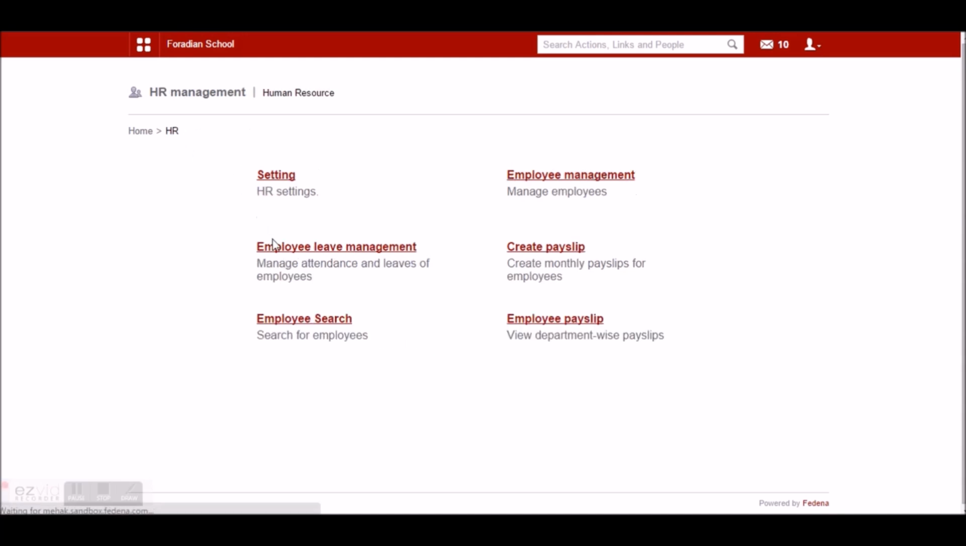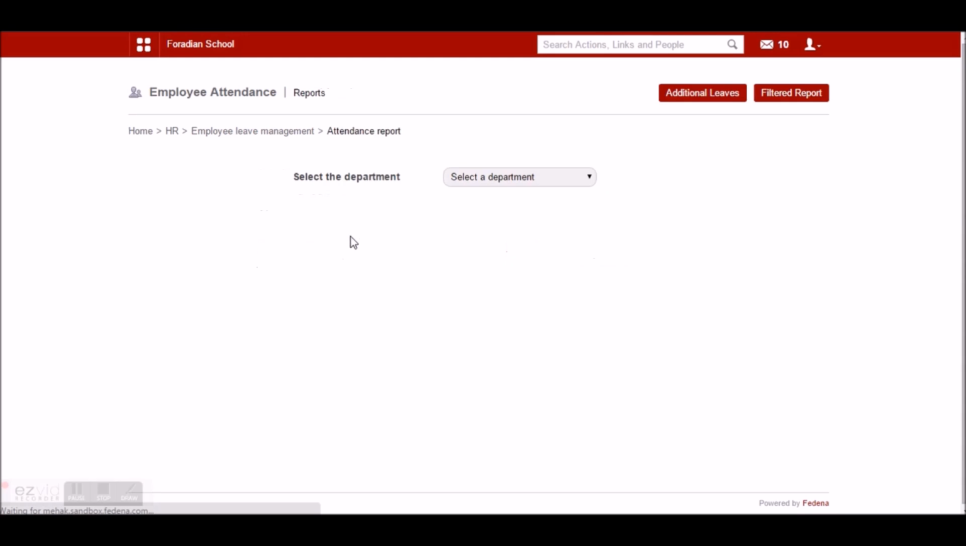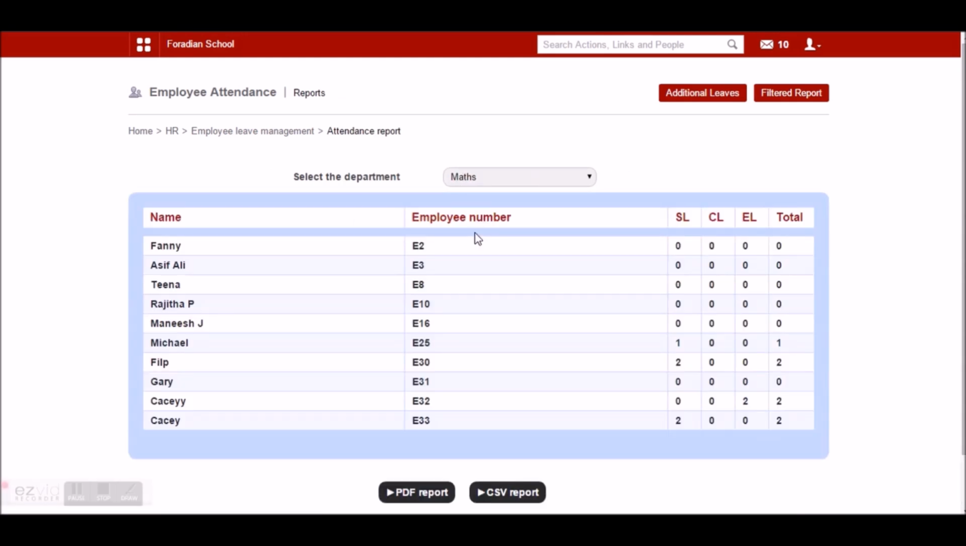Employees can apply for leave using the Employee Leave Management module. The attendance report can also be generated for a particular department. This can also be done for a particular duration.